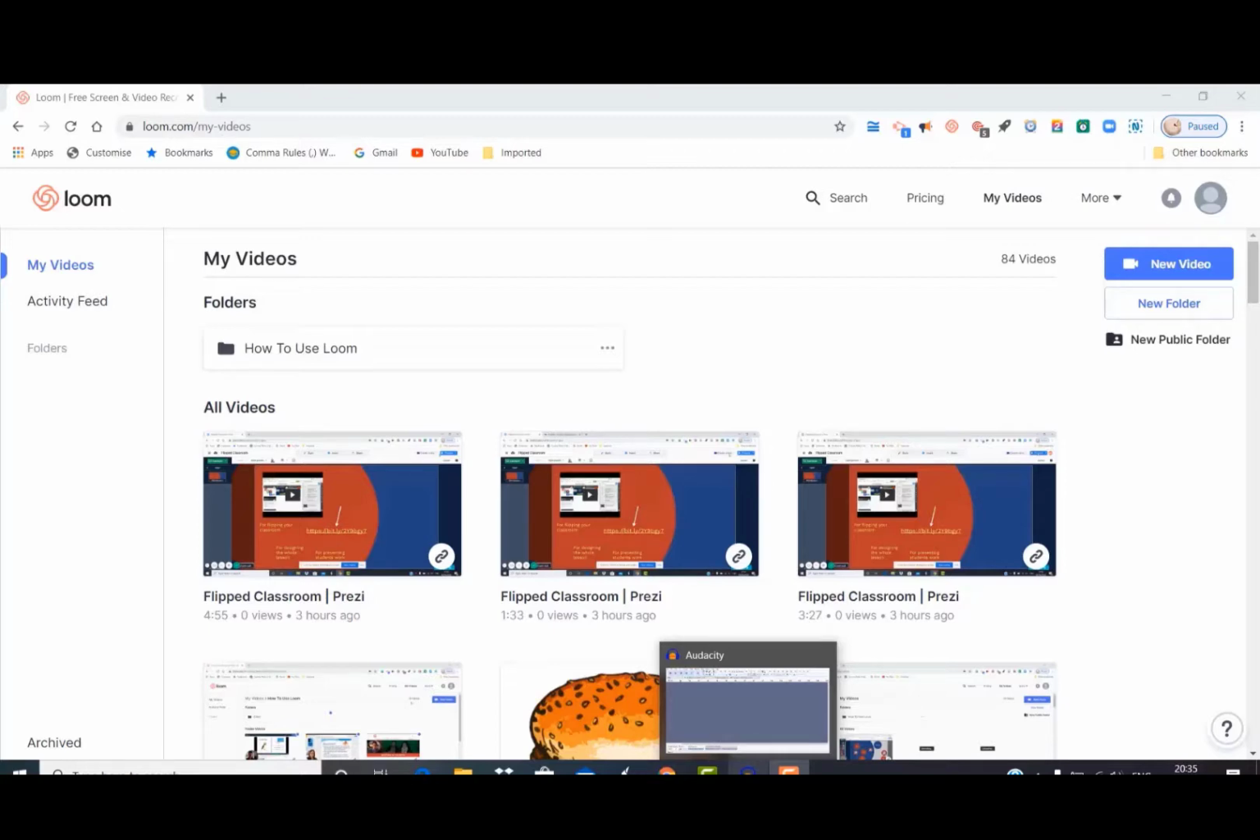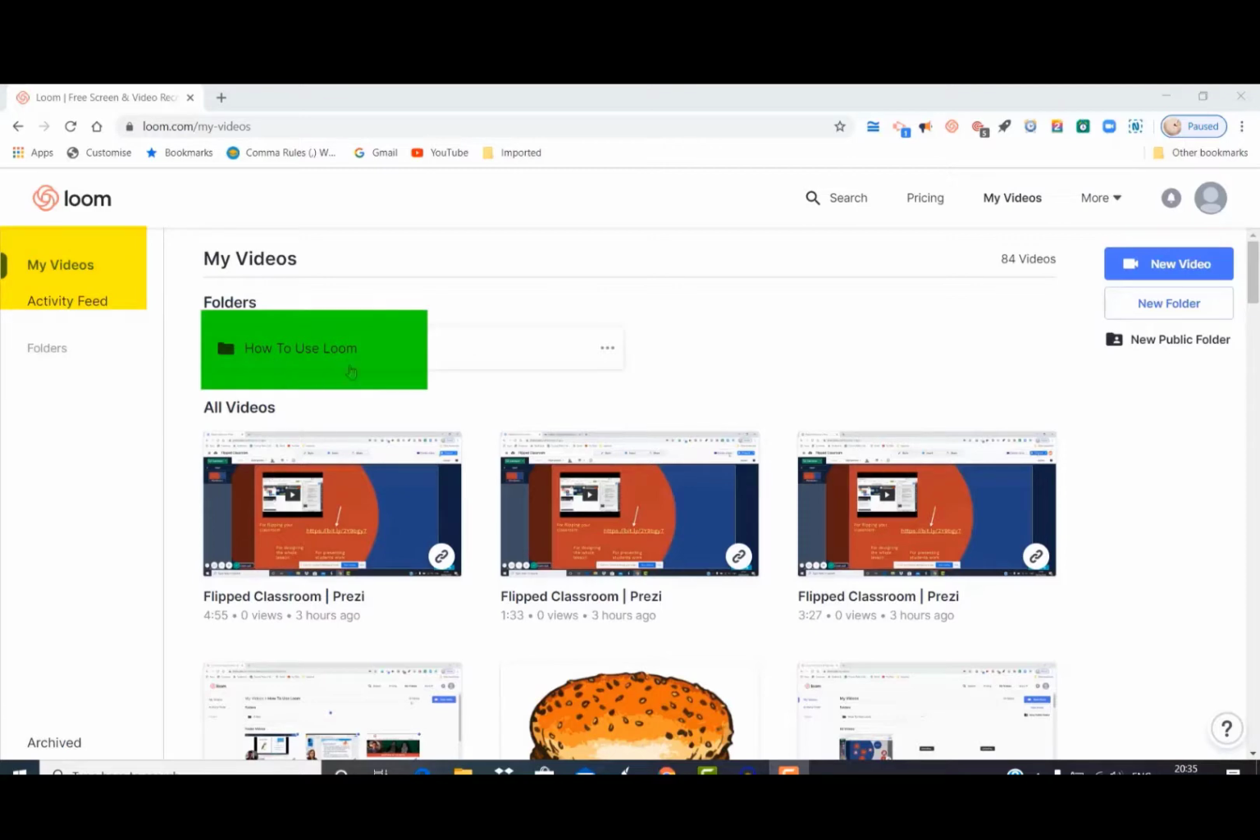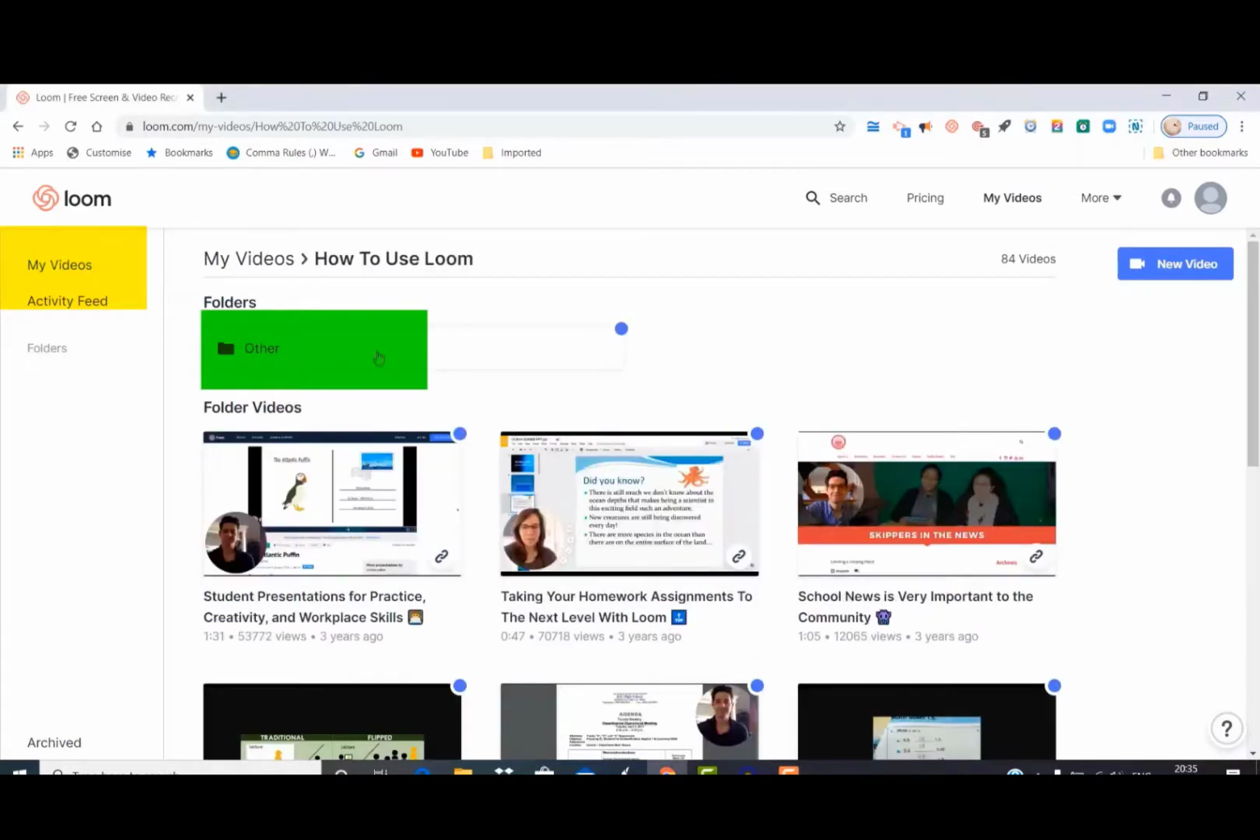it. And I won't be saying much because if you set up your account and go to my videos section, you will see how to use Loom folder with a lot of nice short tutorials telling you what you can do in the program and how to do it. So the best way is just to set up the account and dive in and practice.